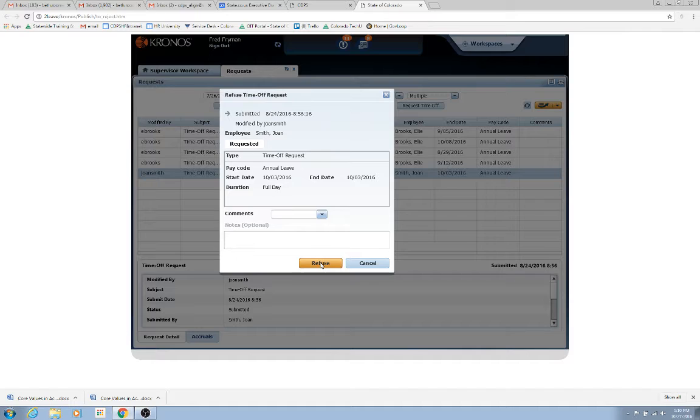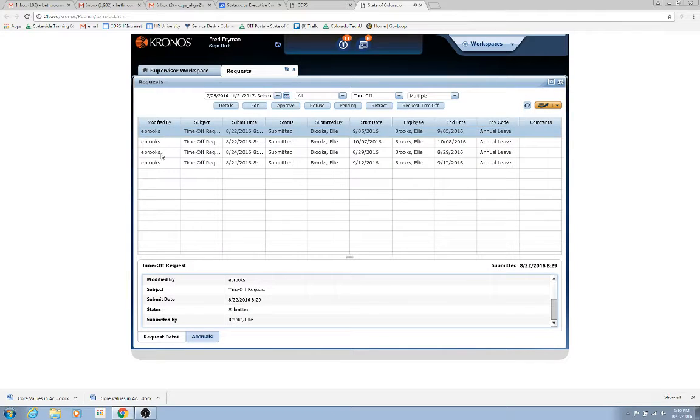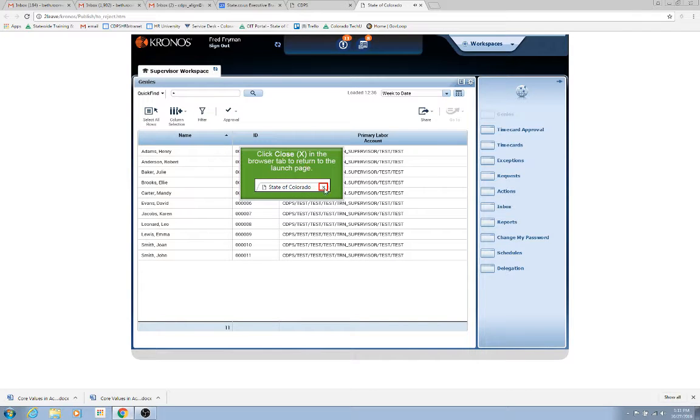Click on Refuse. And now you'll see again that she has disappeared from the requests window. That will indicate that she will get a message both in her inbox and on her calendar that the submission for the October 3rd date off has been refused. And that's how you do refusing a time off request. So we are going to click out of that.